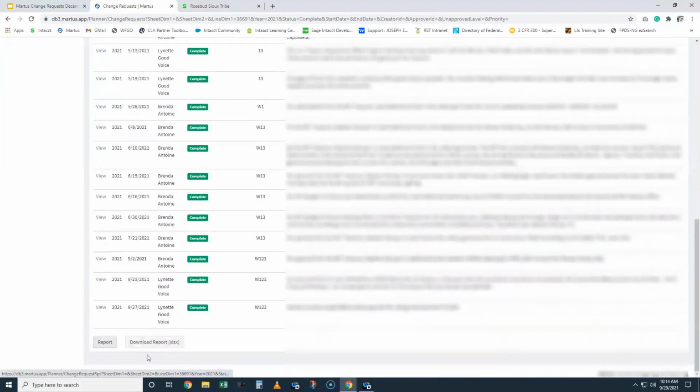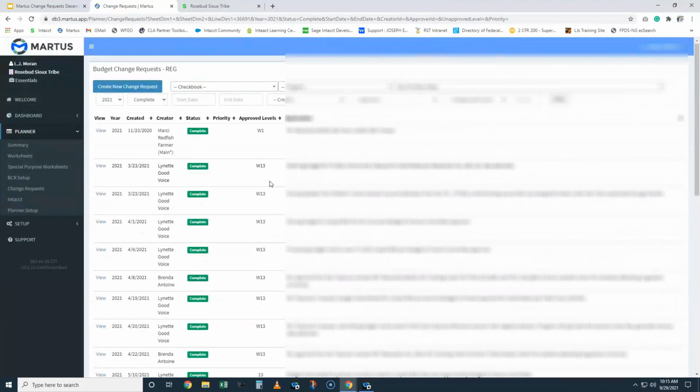Or if we clicked report, we'd see that report within Martus that we can have on screen and use to search as well. So the download report option is a pretty good one if we're researching changes to a specific line, if we're trying to get a better understanding of why the budget is what it is now, if we need to see other changes that were done. So that's the tools that we have on screen for filter.